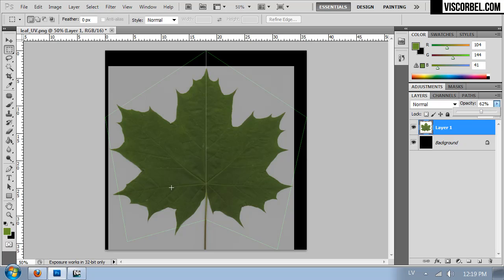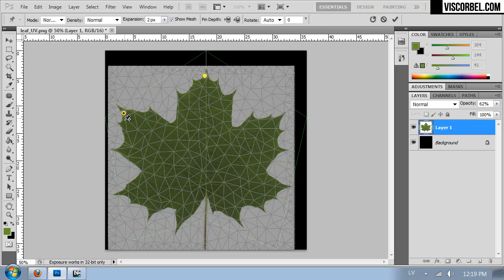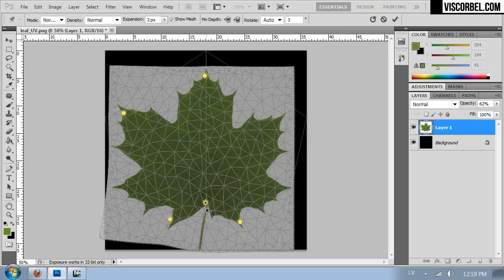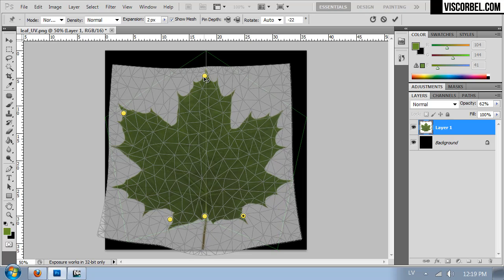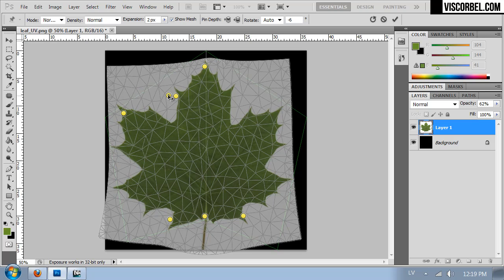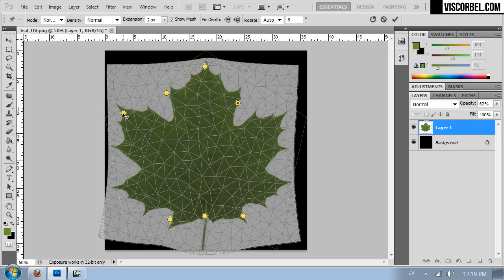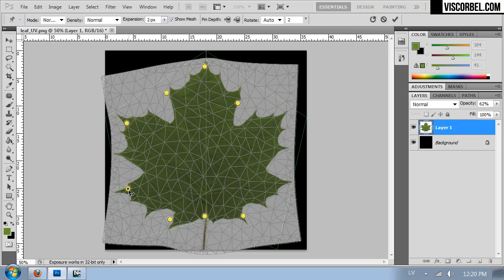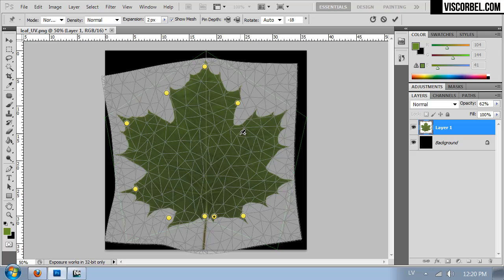Okay, let's reduce the opacity so we can see better. And maybe let's transform it a bit with the Puppet Warp tool. I'm just trying to make the shape fit the UVs a bit better. Alright, I think that's fine. Let's press enter.